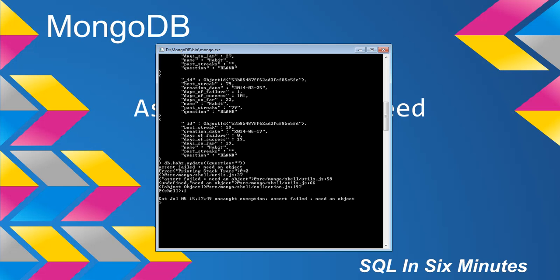And we get an error. It says assert failed, need an object. Okay. The reason is because he's not actually specifying what's being updated. And the other problem here is that nothing is actually being set, right? If we look at this, we're saying question, blank, well, where's the set at? Okay, so let's do this the correct way, and then we'll also run across a different problem that will be useful to know, though it's not an error.